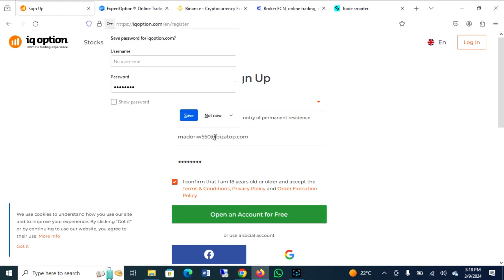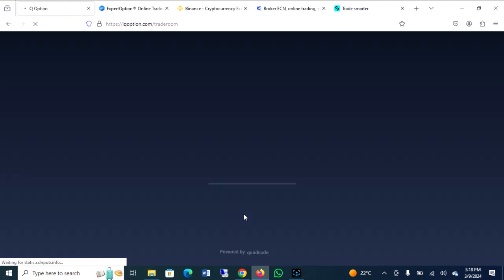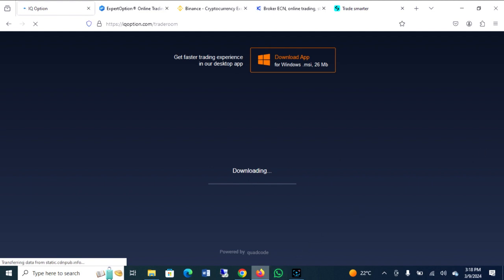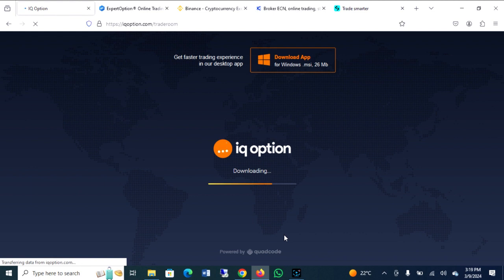Just simply input your email and password. You can download the Windows app of this as well. For the first time it will take time to load. Let's wait for it to complete.